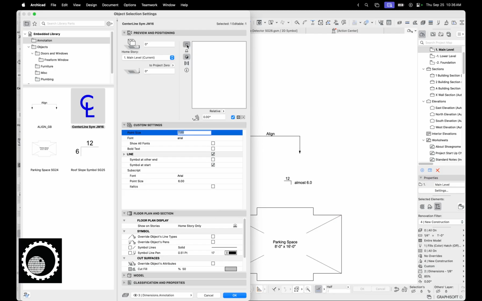You can change the size of the text, you can change the font, you can make the font bold, you can put the CL symbol on either side, and then you can do some other things to the text. That's it. It's amazing. You can see it says Centerline Sim JM16, so James updated this version of it in Archicad 16. I think there was a version from, I don't know, before the dinosaurs.